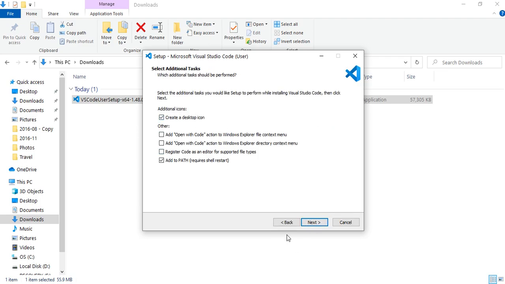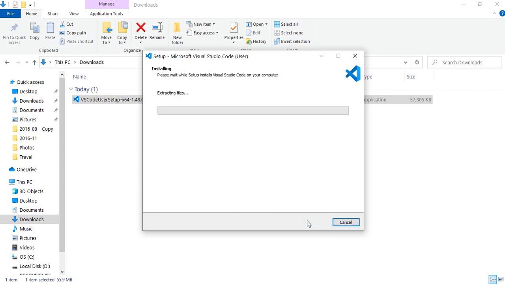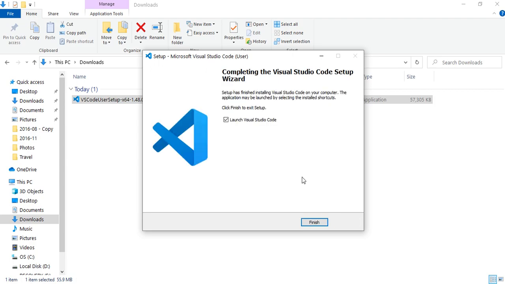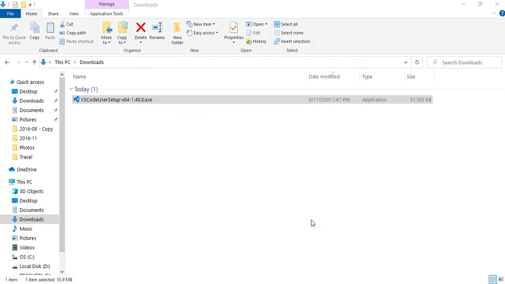Create desktop icon, install. It will not take much time. I just paused it. It's completed. You can see Launch Visual Studio Code is ticked. Finish. It will launch Visual Studio Code for us.